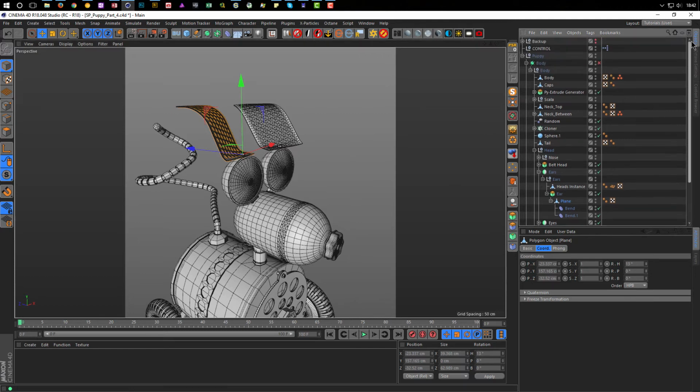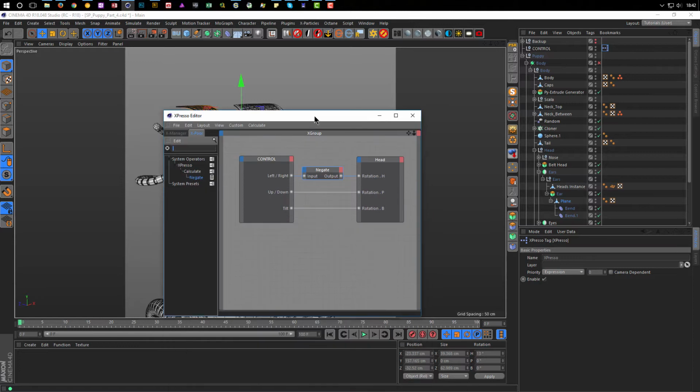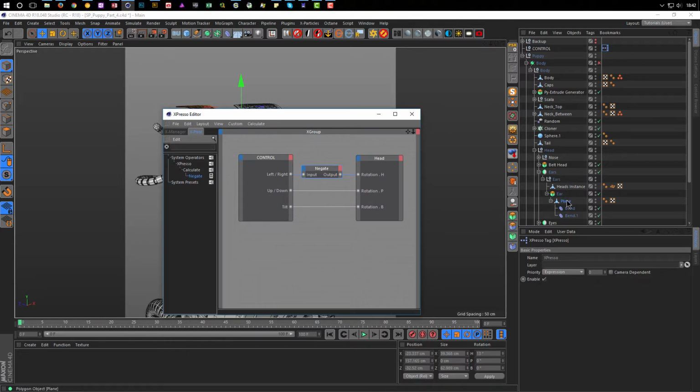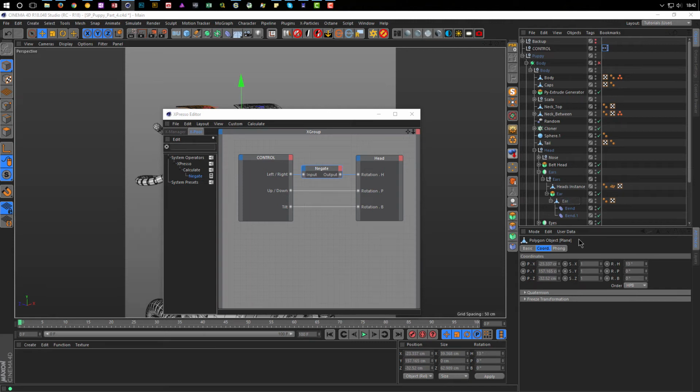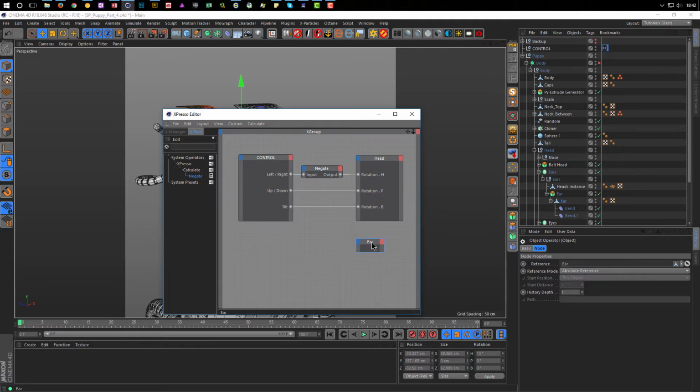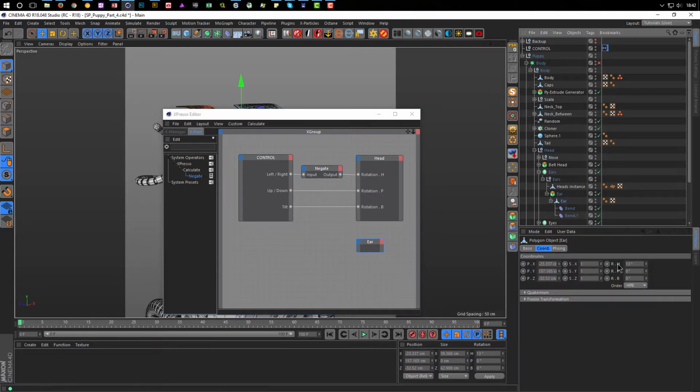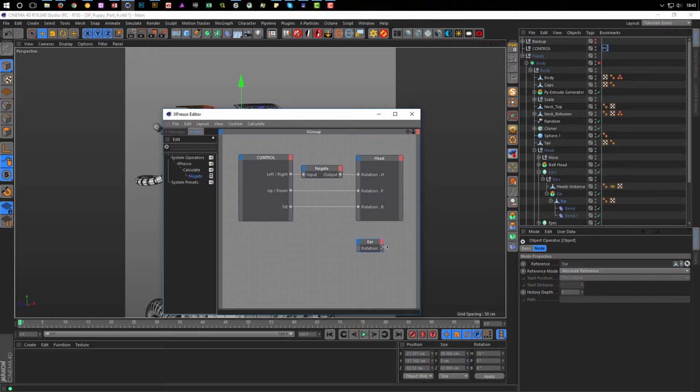Let's go to our Expresso. Bring in the plane for the ears, so let's say this is ear. Just drag it in. We need the rotation H. Oh, I can make a new control for this, so that we have one for everything. I think it's better to do. I take a new control, so this doesn't matter. You could drag it inside here too, but I make a new one for the ear.